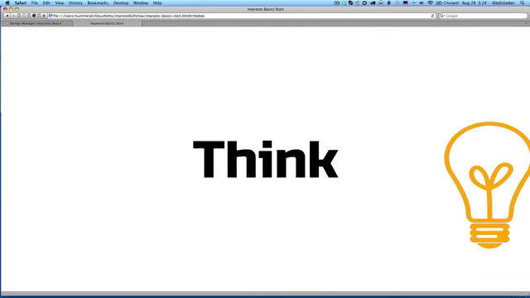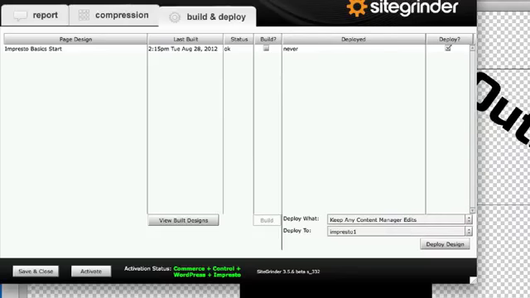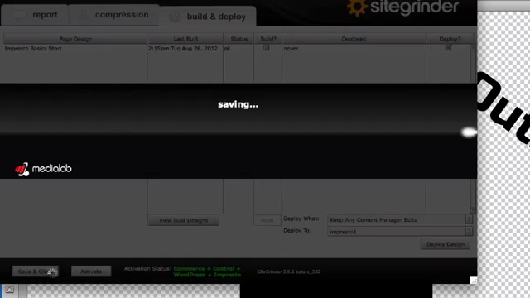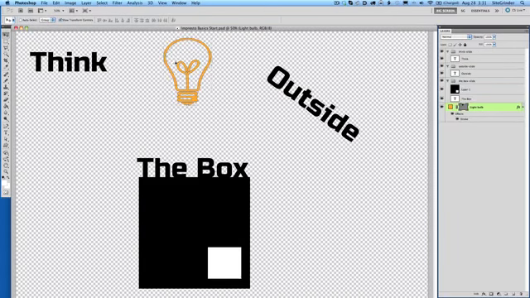If you're using Impresto as a SiteGrinder add-on, you can also deploy your show to a SiteGrinder site where you can use Content Manager tools to continue to edit it. You may also choose to close the plugin window and make additional changes to your show in Photoshop. If you do this, you'll need to open SiteGrinder and build again before you can save out your show. Impresto has many more fun features that we'll explore in later videos.